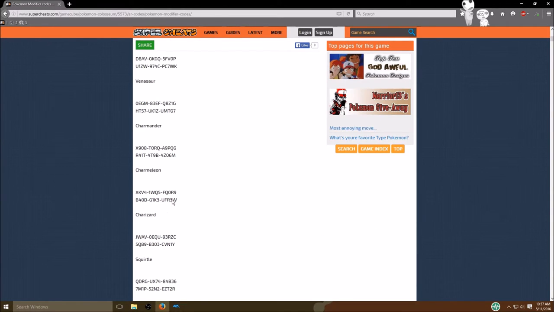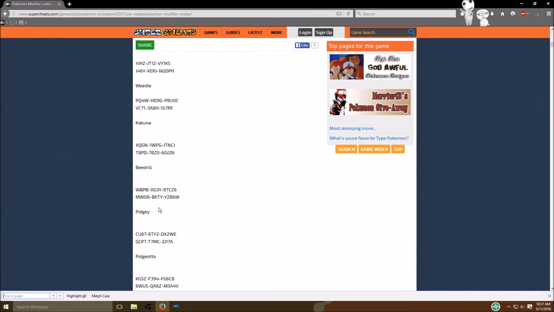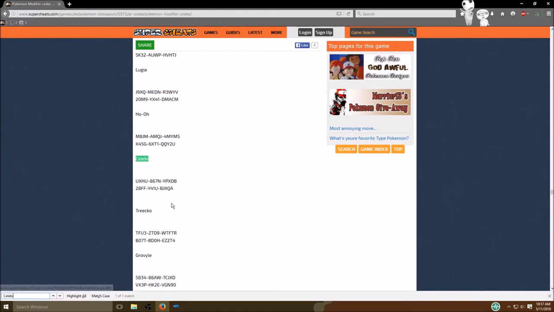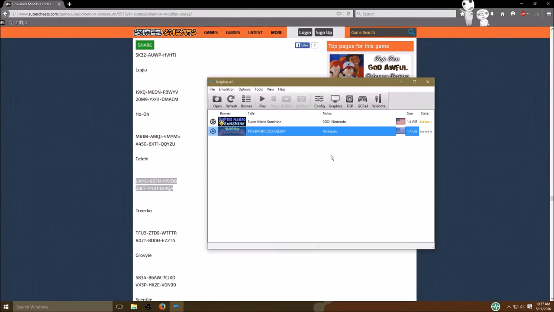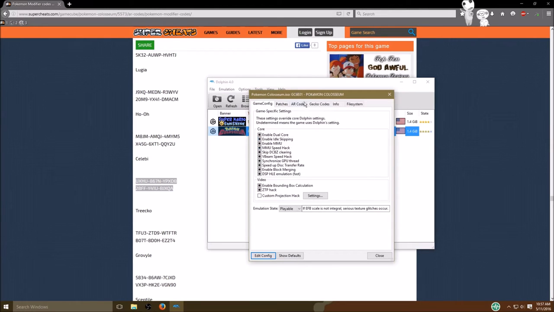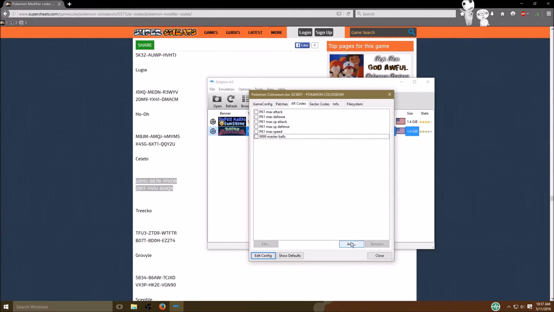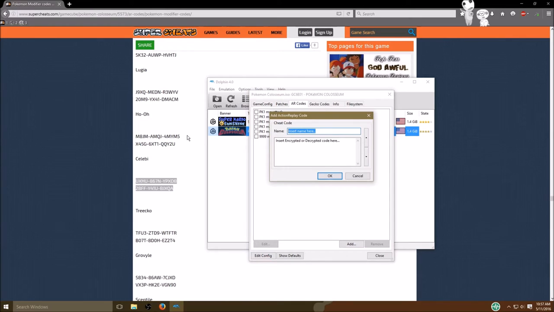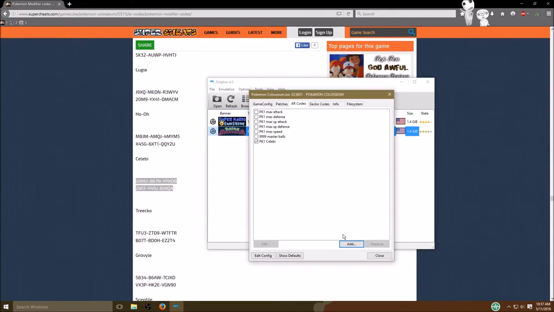So I'm gonna grab a code. Let's do Celebi. Just copy that. Properties, AR code. Click Add. Pokemon 1 Celebi. And as you can see, I have some other codes that I put in earlier when I was messing around. Paste this in. Press OK. It's on.